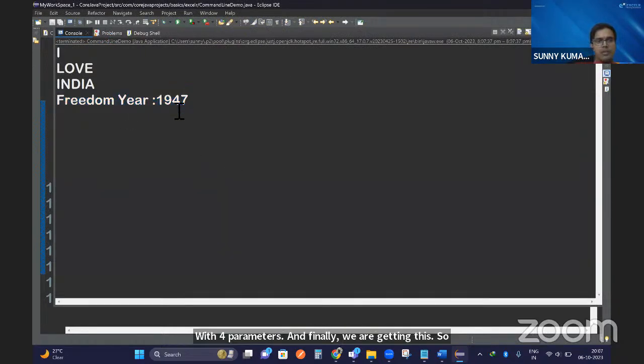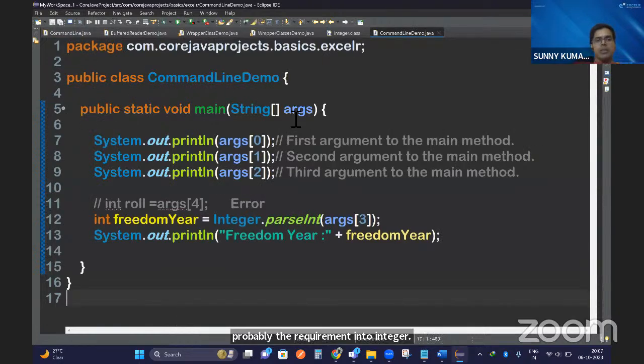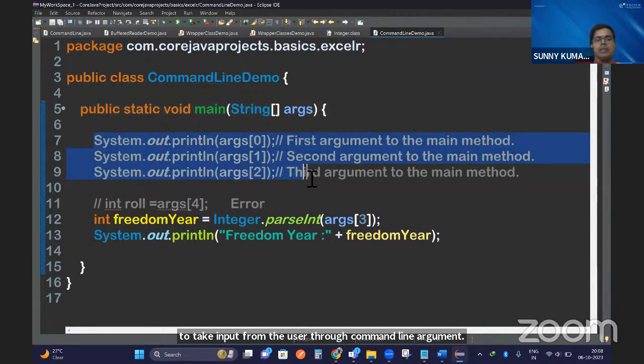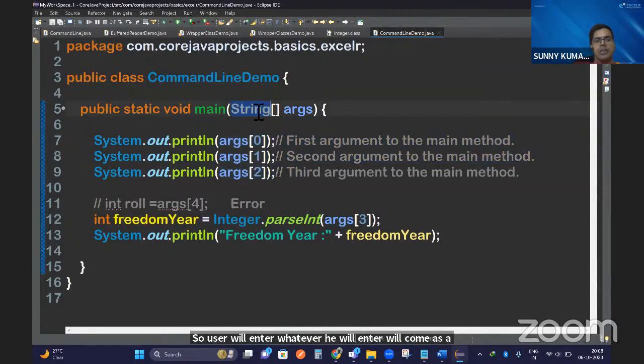So this 1947 is actually not a string. It came as a string, but we have converted it as per our requirement into integer. So whatever the user is giving, if you are planning to take input from the user through command line argument, whatever he enters will come as a string only, because the main method's argument is string type. Okay.